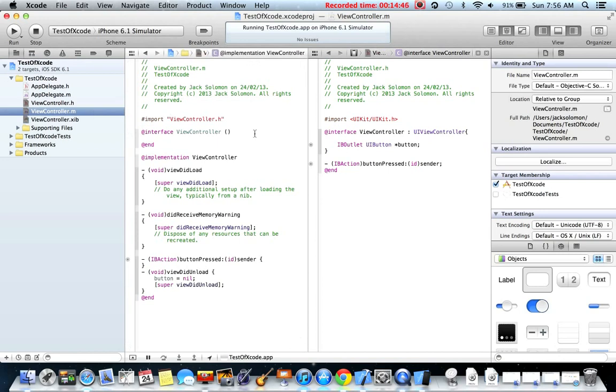Then if I went into the .m now, you'd see that it's automatically inserted the button press method, and I'd put all the code in here for when the button's pressed. And it's that simple, really. And I'll show you what code you'll put in the next few tutorials.